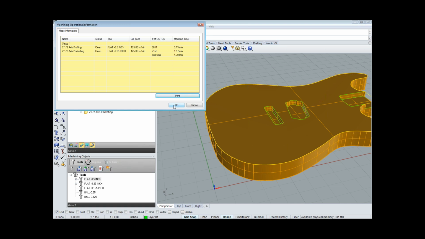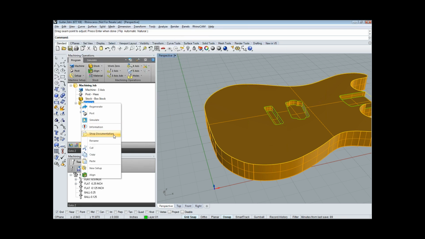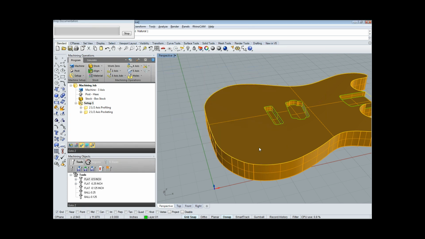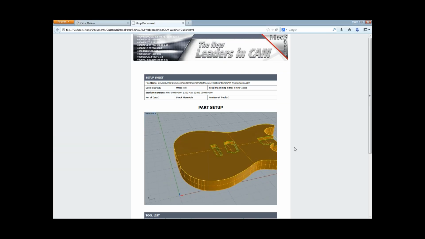One of the nice features RhinoCAM offers is shop documentation, which can prepare a nice little setup information sheet. So you can right-click and select Shop Documentation in here, specify the file name and choose from one of the two templates built into RhinoCAM, and selecting Save generates a setup information sheet for the two operations that are programmed for this guitar body. And there's your setup information sheet. It gives you information on the tools that are being used and the machining operations. You can print this out and have it ready for the machinist on the shop floor.